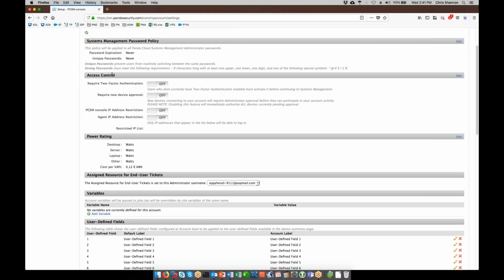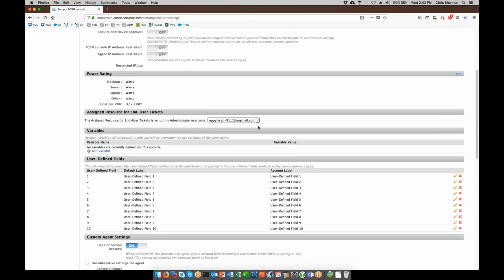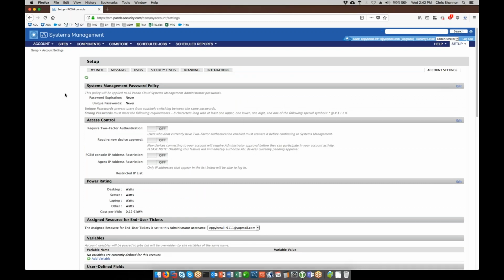Now, some of the things that you can do here is access control. You can require two-factor authentication, and if you enable two-factor authentication, nobody can get in unless they have that token. You also have console IP address restrictions, so you can limit who can access this console by IP address. Same with agent IP address restrictions. And then you have restricted IP lists as well. So you've got some good security built in to prevent anybody from accessing this console besides people in-house. And we've had customers that definitely put that into play.